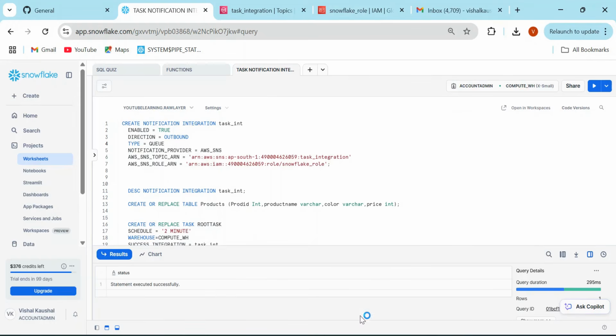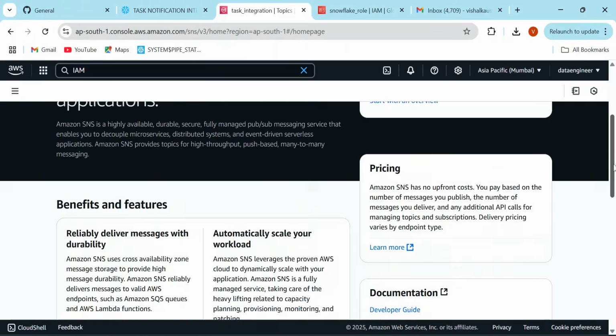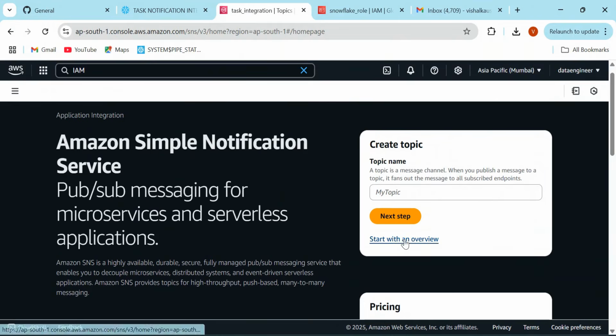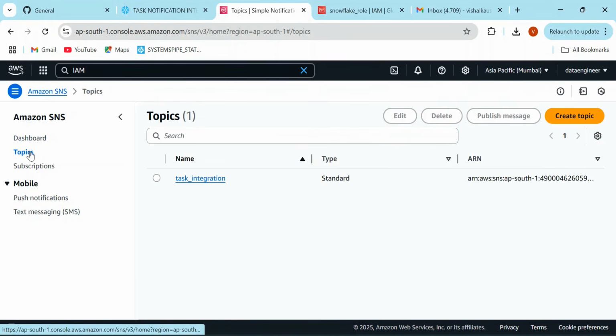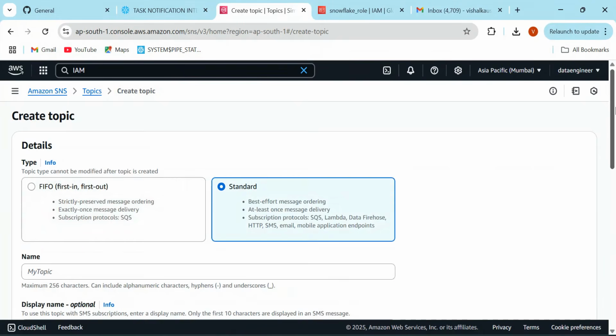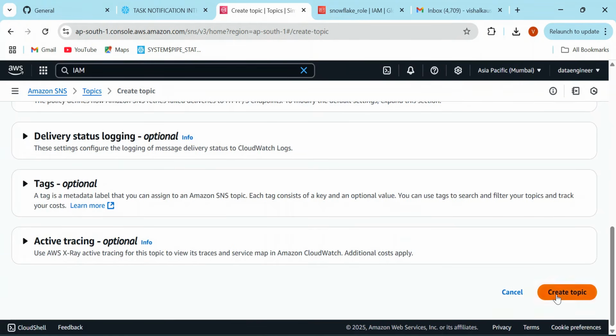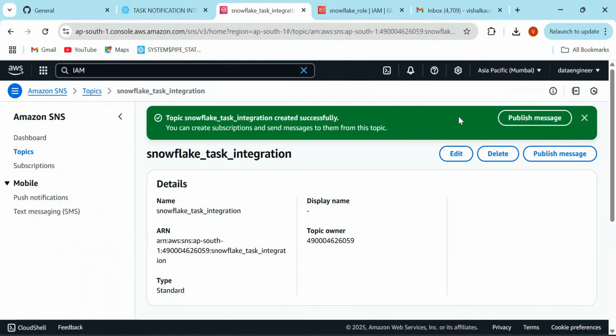Okay, so the very first step is that we need to come into our AWS account and create an SNS topic. I already have this, but I'm going to do everything from scratch now. I'm going to click on topics and create a new topic, which is standard, as mentioned in the PPT. Now you can give a topic name, let's say Snowflake task indication. We don't need to do anything else, you can simply click create topic.